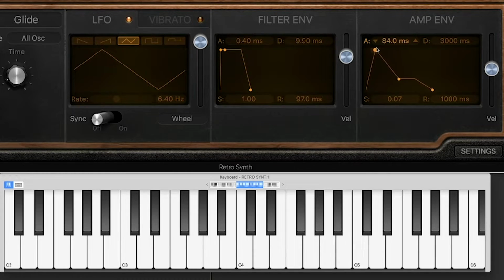Cool, so let's now move our attack time to about a second. So it'll take 1 second to reach this highest amplitude, 3 seconds down to our sustain level where we're holding our key, and then when I release, 1 second to get to nothing.